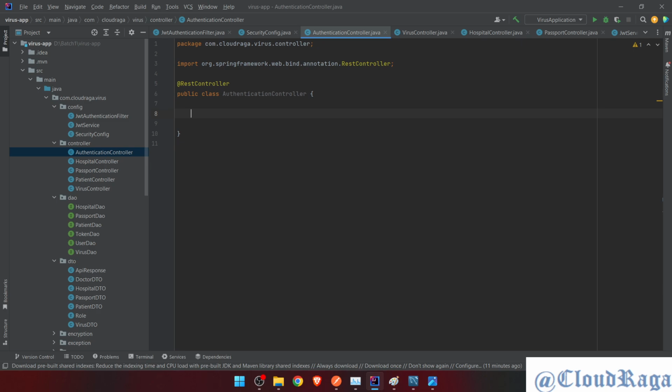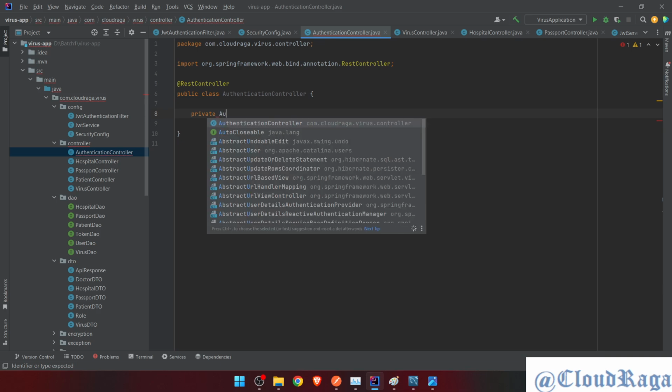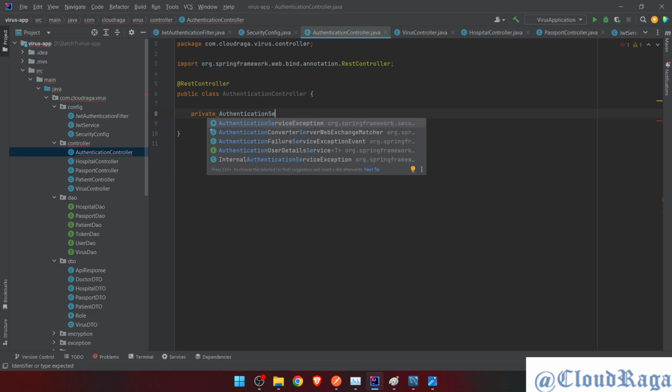Let's start with register. But even before that, we need to autowire certain classes. So we will use constructor based autowiring. Here I will use the authentication service. We created this class, authentication service, right? That's what controllers do, they autowire service classes.